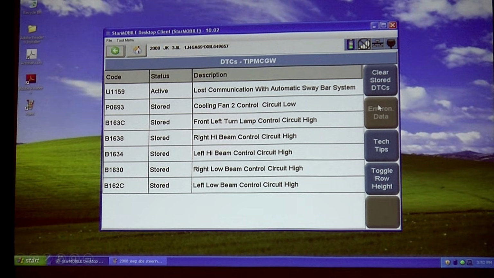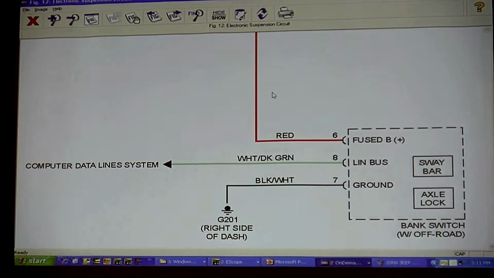Okay, so here I'm looking at the tip in. So this is the front module, the control module, where the bridge is. So now I've got the codes, and I can see I've lost my sway bar module here, and it's active. But when I go look at the wiring diagram, does that say that's CAN-C? So now I'm really confused.